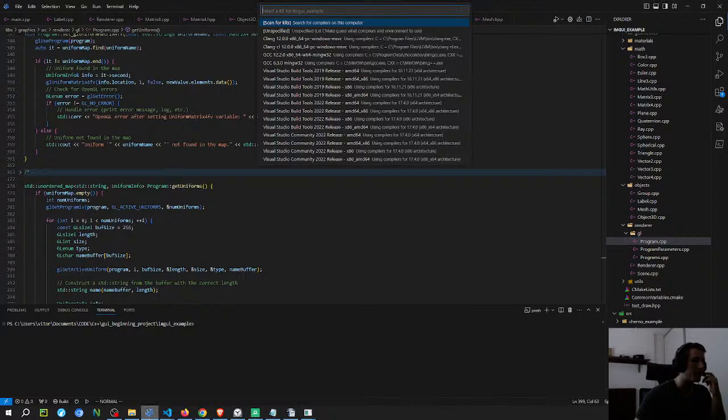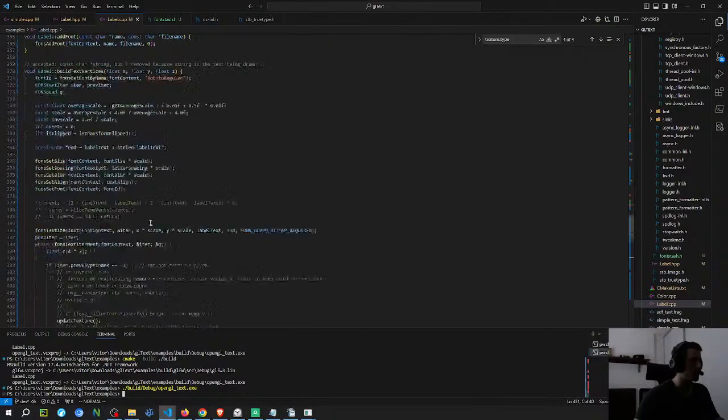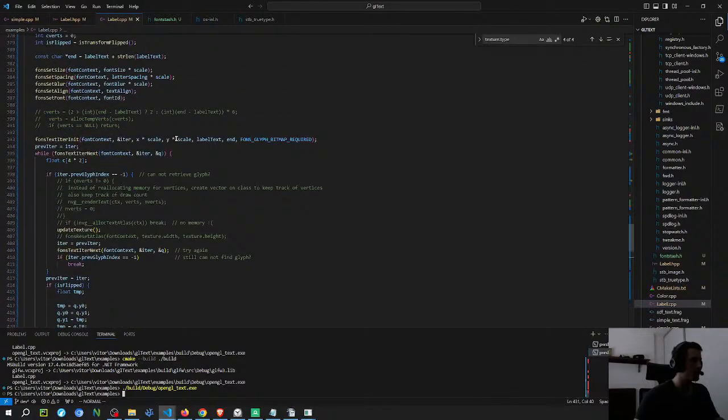So it should be the width and height there. So inside of the sub image, the thing that determines it is the width and height.